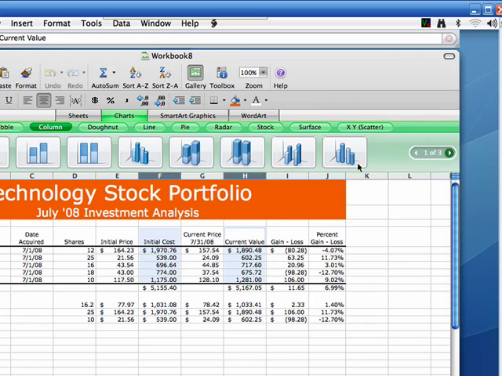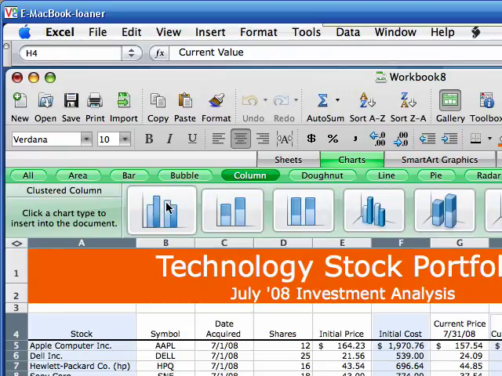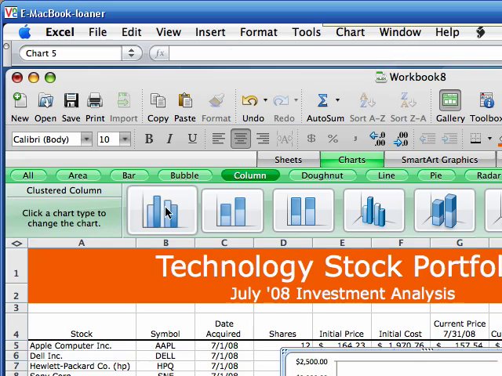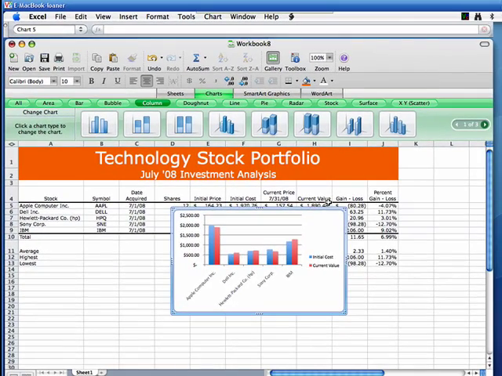You have 3 different windows to view of different column charts. I'm just going to stick with the simple one. I'll go with the very first one, a clustered column chart, and select that. The clustered column chart will automatically appear on your window.